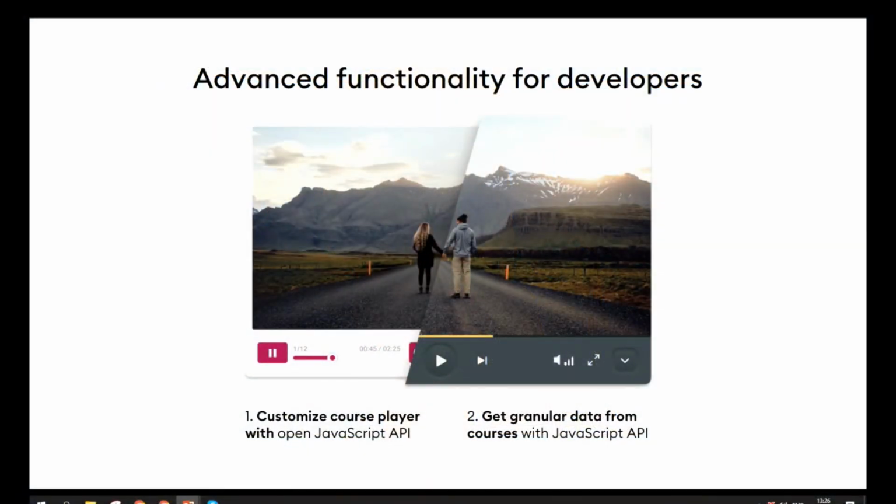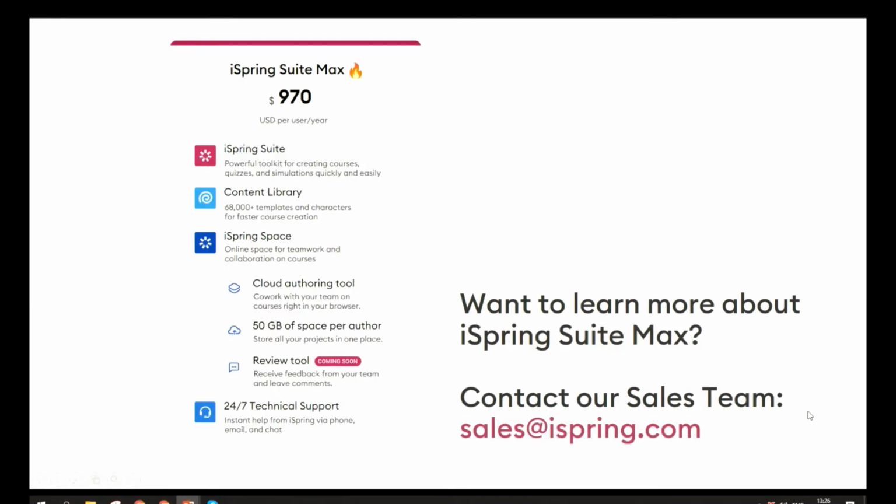Yeah, I agree with you, Zach. So the last thing that I wanted to talk about is how you can get your own copy of iSpring Suite Max. And iSpring Suite Max costs $970 per user per year.